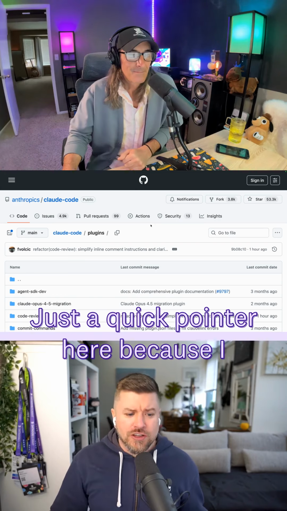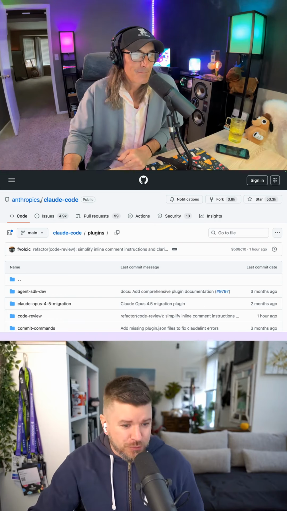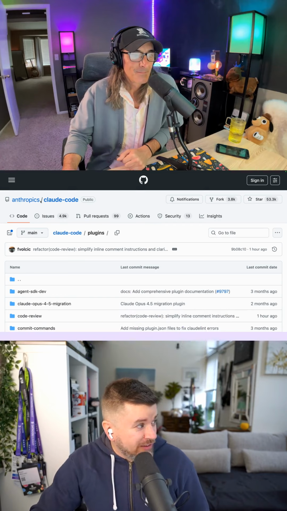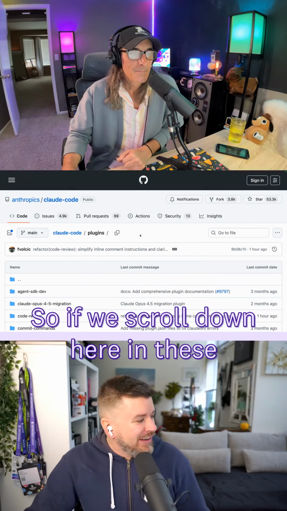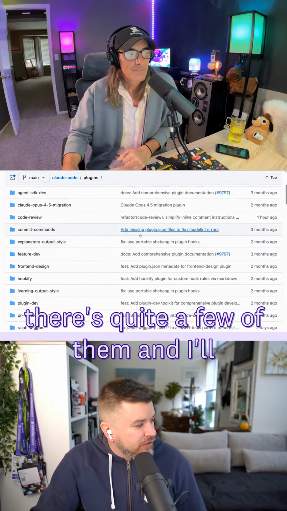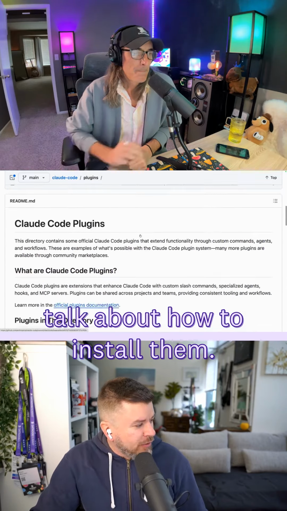Now, just a quick pointer here, because I thought this was weird, but the Anthropic repo is actually Anthropics because the username was already there before. So if we scroll down here in these plugins, there's quite a few of them, and I'll talk about how to install them.